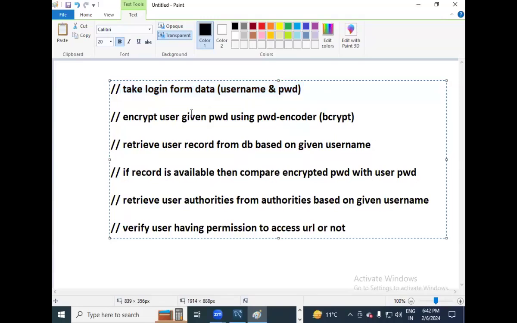So when you submit the login, it will take the login form data, the given username and password. Then it will encrypt the user-given password using the password encoder by using the Bcrypt algorithm. Then it will retrieve the user record from the DB based on the given username. If the record is available in the table, then it will compare whether both passwords match or not: the user-given password encrypted, and the password the user record already has in the database.